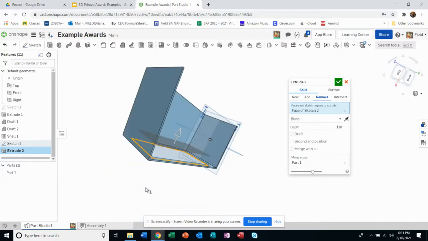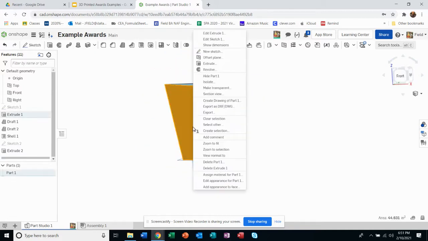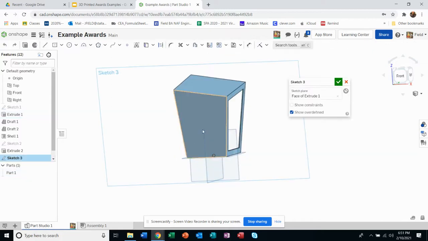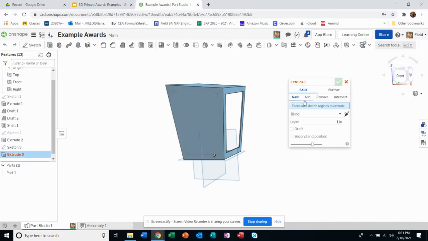How far? Just far enough, right? It goes all the way through it. That's good. Same with this space. New sketch. Use the offset tool. Extrude it. Make sure I remove material.